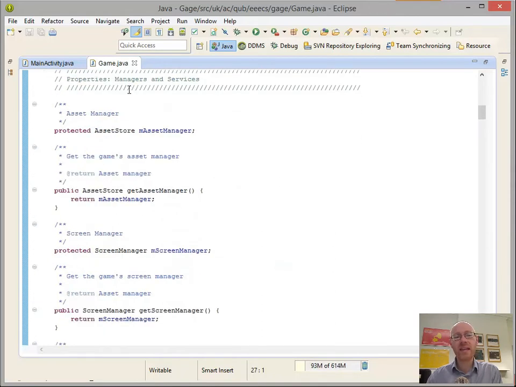We will define all of the managers or the services. So a game needs to bring together a number of things for getting input and loading stuff and displaying stuff, and all of those notionally need to live within a single point. So the single point that they live in for us is this game class, which also happens to be the fragment as well. So the game fragment, it contains the asset store.